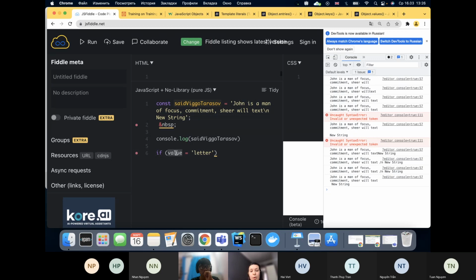So you don't know whether the value on your side will be like this, or it might be like this, or it even might be, you know, a letter like this, and so on. There are different cases.